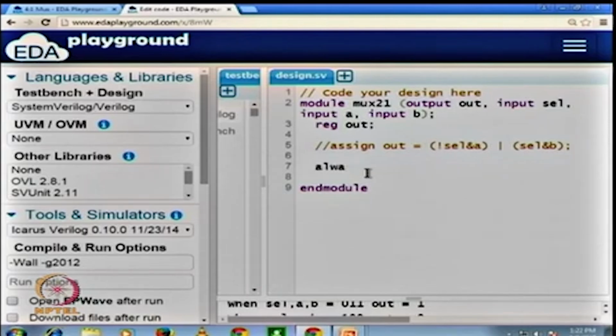The always statement starts with the keyword always. We'll look at this word always in a little while, and I'm going to write down the syntax. We'll come back and look at what each of these things are. What do we want the always statement to do? If there is any change in A, B or select, then the combinational circuit should re-evaluate the output. So for all these 3 signals, namely select, A and B, if there is any change in any of them, then we want the output to react to it.